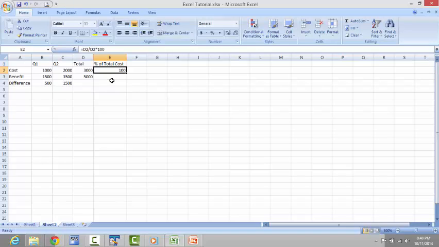Now I would like to compute benefit as a percentage of total cost. You will observe that the denominator, that is the total cost, should remain constant. So I'll go ahead and put a $ sign in front of D as well as in front of 2. This makes my cell D2 constant when I drag the formula to the next cell.